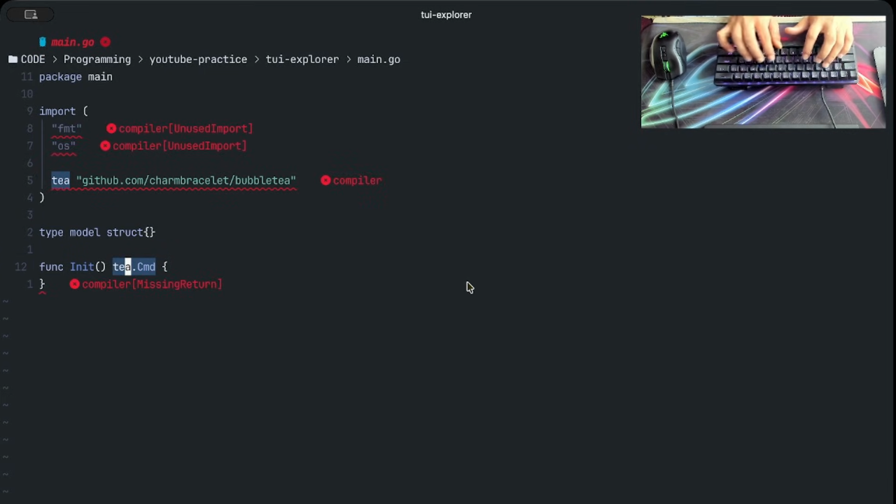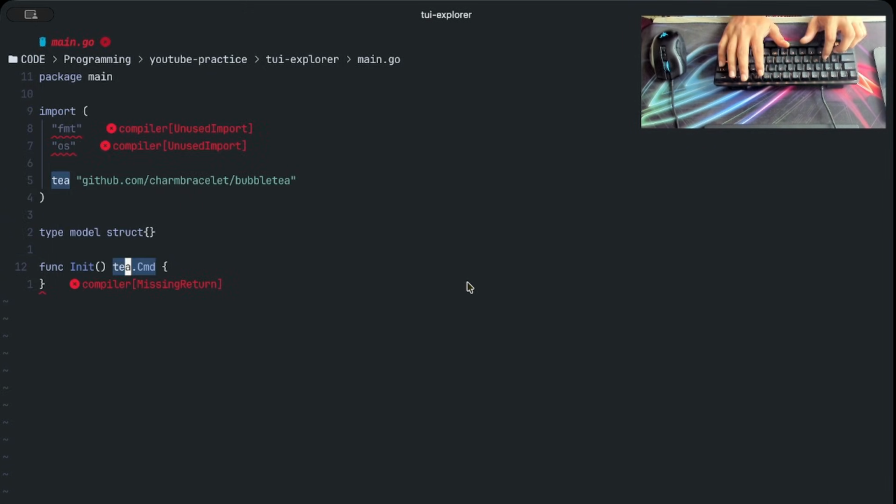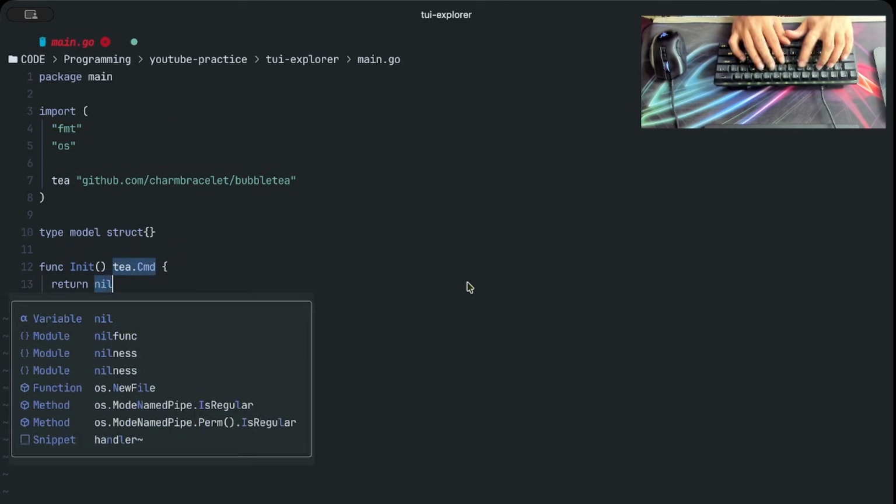So we are going to use Bubble Tea, and let's do go mod tidy. It should solve our import issues. There you go. All right.